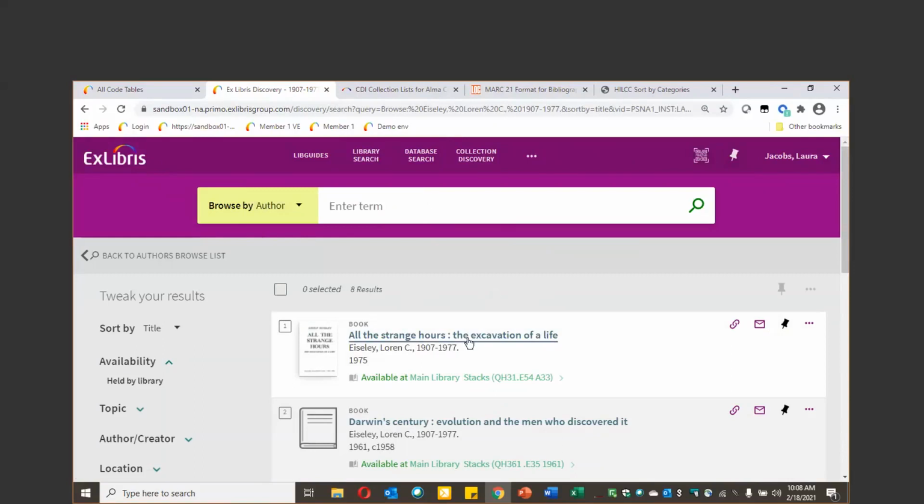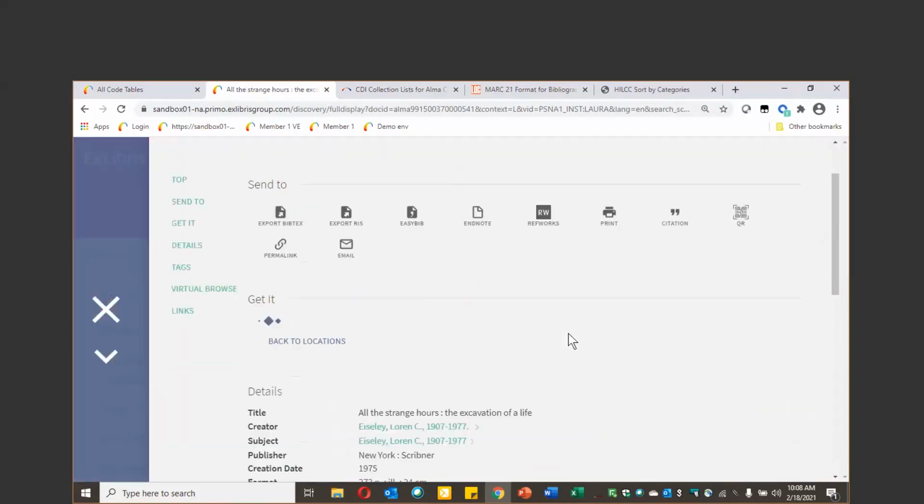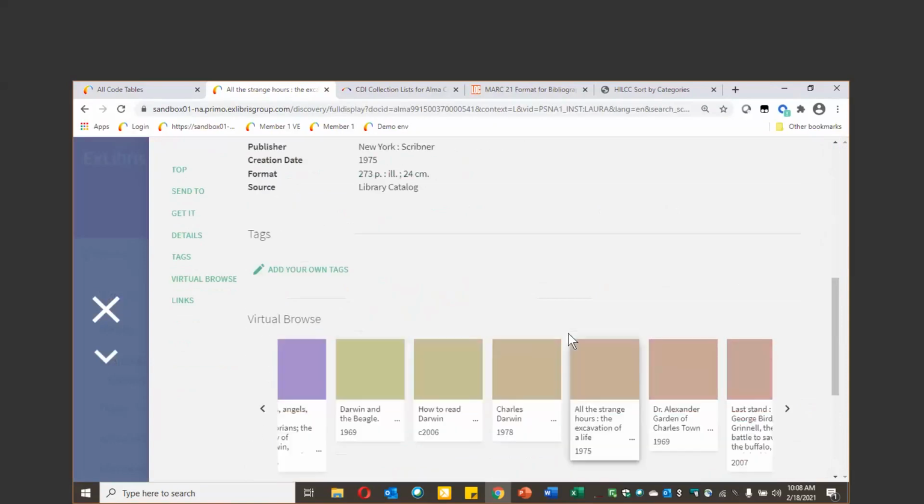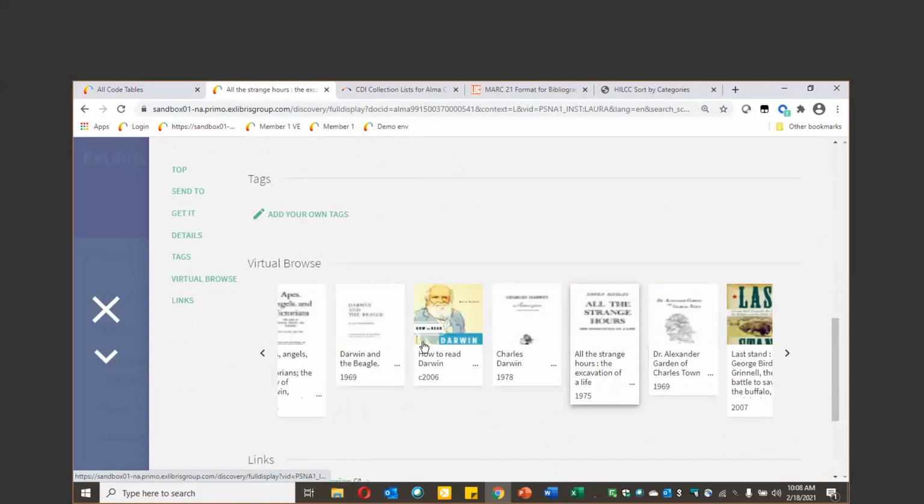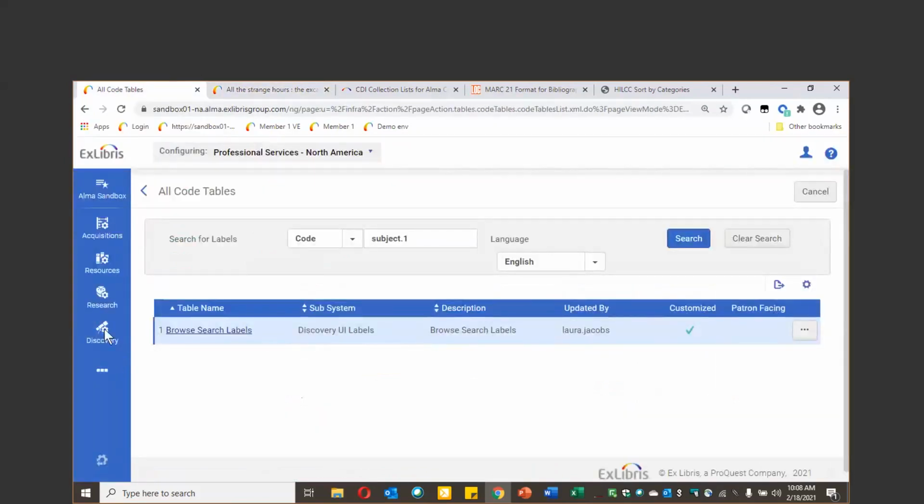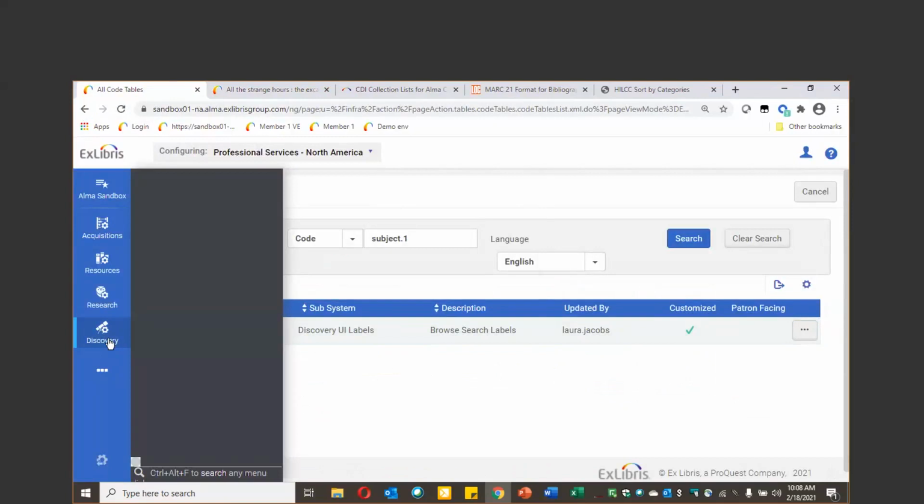I will also mention, if I click into any full record, this is the full record display. And we also had seen this before. This is the virtual browse. And here the thumbnails are also pulled in, and I can scroll around. You can configure that in the view also. So let me get back into the view.